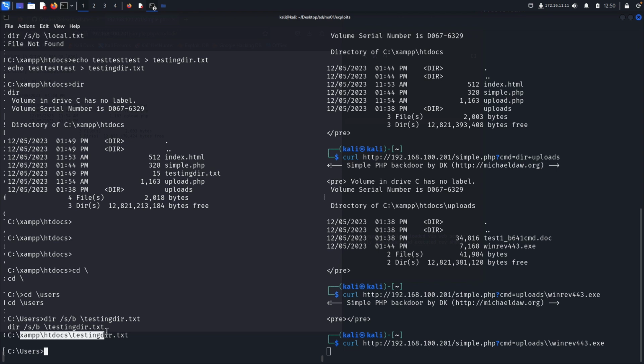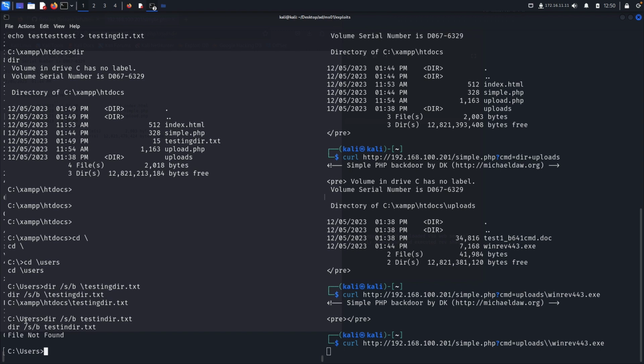So XAMPP htdocs, doesn't matter where I'm at. Versus if I just ran /s/b with testing dir.txt without that leading backslash, it's only going to run it in the users directory and everything beneath it. So just a little hint and a little secret to search across the entire drive pretty quickly to find certain files of interest. But in this case, like I said, I didn't place the loot files in this lab.